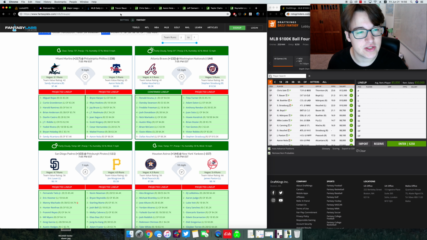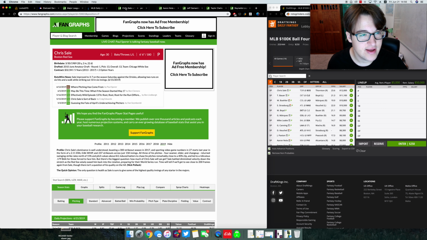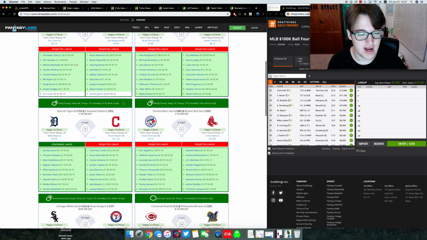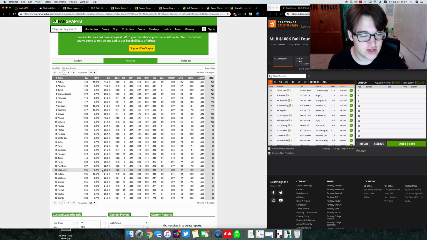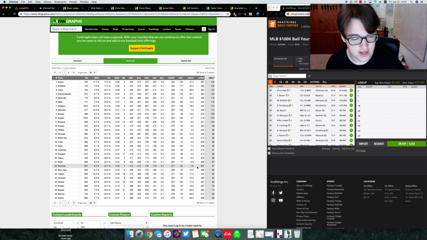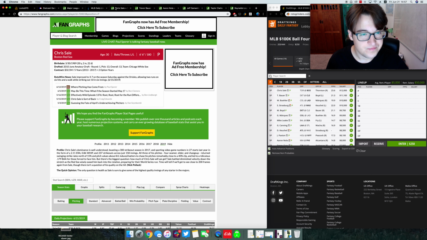So let's go ahead and start at the top with Chris Sale. He is 12K. He's going up against a Blue Jays team who has a 2.9 team total. Actually, it's up to 3. I apologize. Blue Jays striking out at a 23.6% and they have an 86 wRC+ versus lefties this year. Let's go look at Sale's numbers.